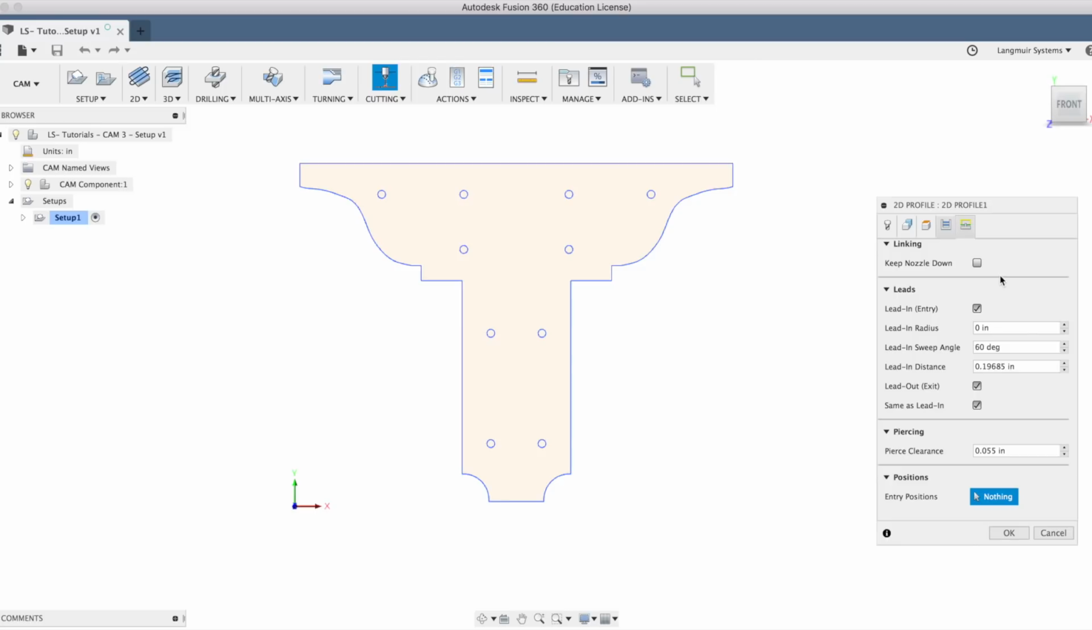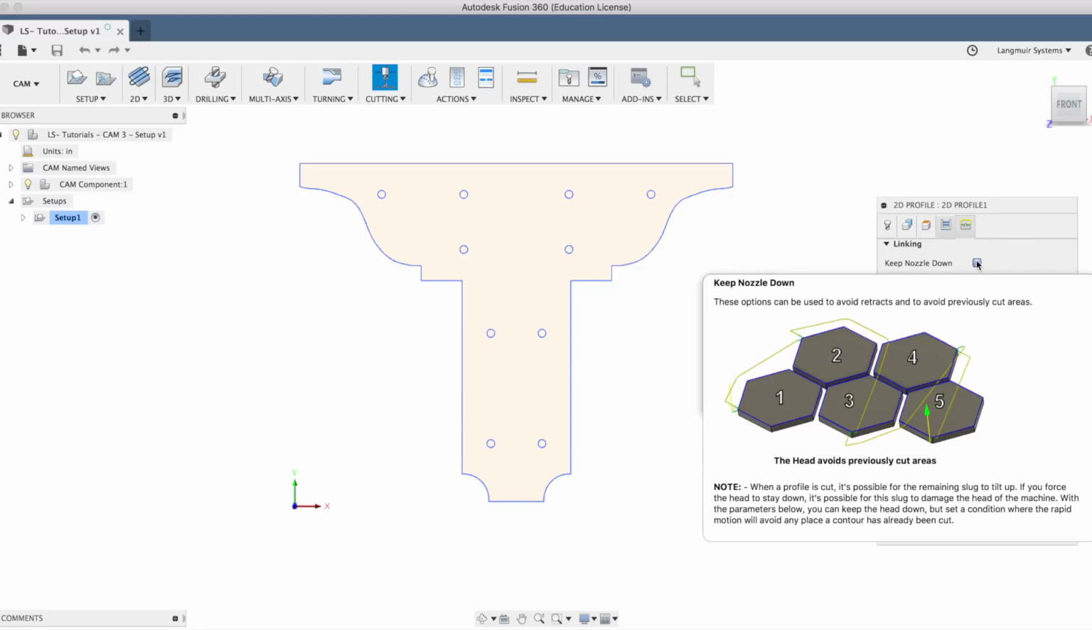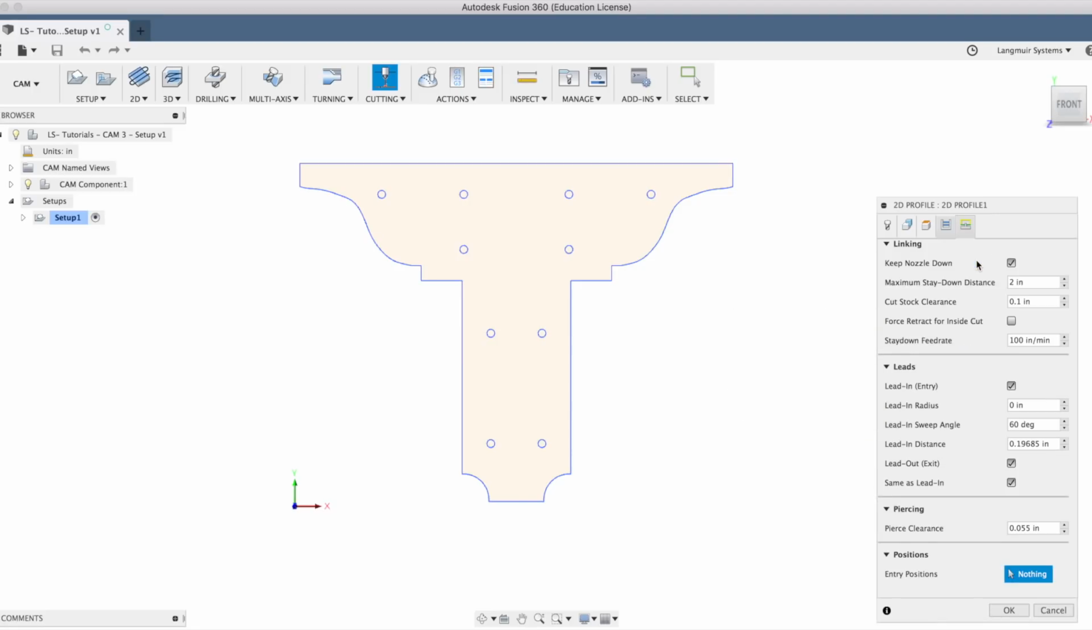In linking, we'll set a few critical parameters, the first of which is Keep Nozzle Down. The Keep Nozzle Down function maneuvers the torch around previously cut areas to avoid potential tip-ups while it's rapiding between cuts. So we'll activate the option, and that'll bring up a number of other options that we can set. As the Crossfire's torch doesn't retract, we want the torch to maneuver this way all the time. So we'll choose a large value here for max stay-down distance, like the length of the machine.